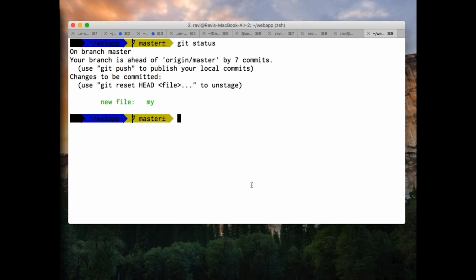If you want to undo the changes, what do I need to do? If I do rm, what happens? It's in my staging area, not in my local. So that's the reason why it says: first, you need to unstage the changes, then you need to remove it.